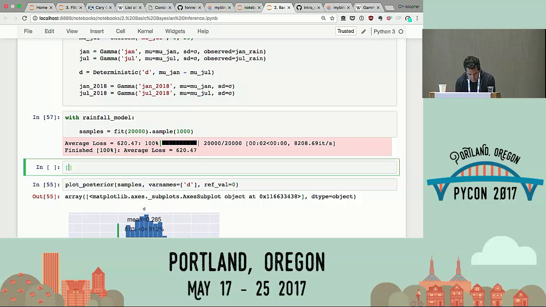And then we'll do this. Jan minus July for July in zip samples, Jan 2018 samples. I'm sure there's a more efficient way of doing this, but this will work.